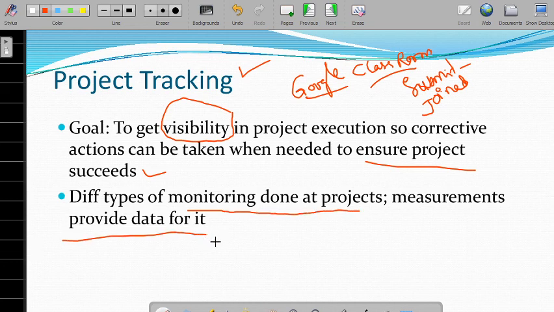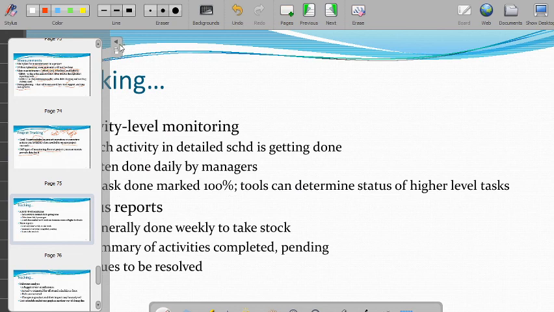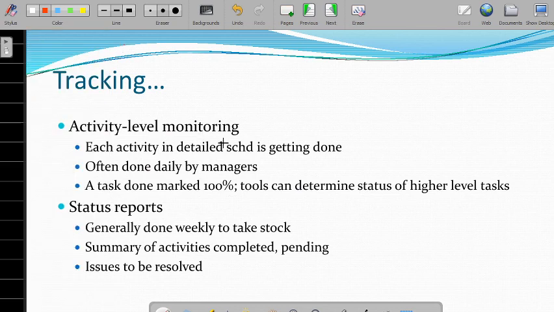There are different types of monitoring done in projects, and measurements provide the data for it. In project tracking, there is activity level monitoring. Each activity in the detailed schedule is often tracked daily by the managers. A task that is done is marked 100%, and tools can determine the status. There are many open source tools available for project management, with which you can track whether a particular task is completed or not.